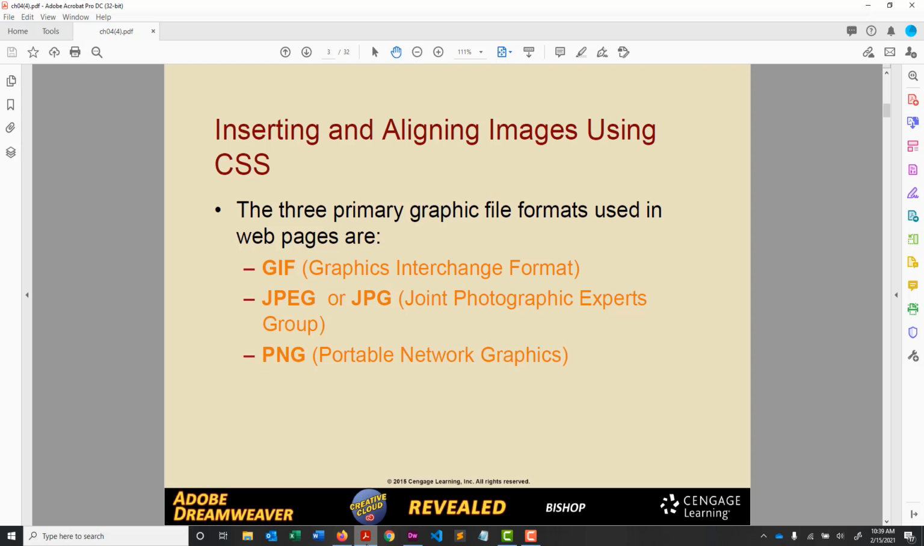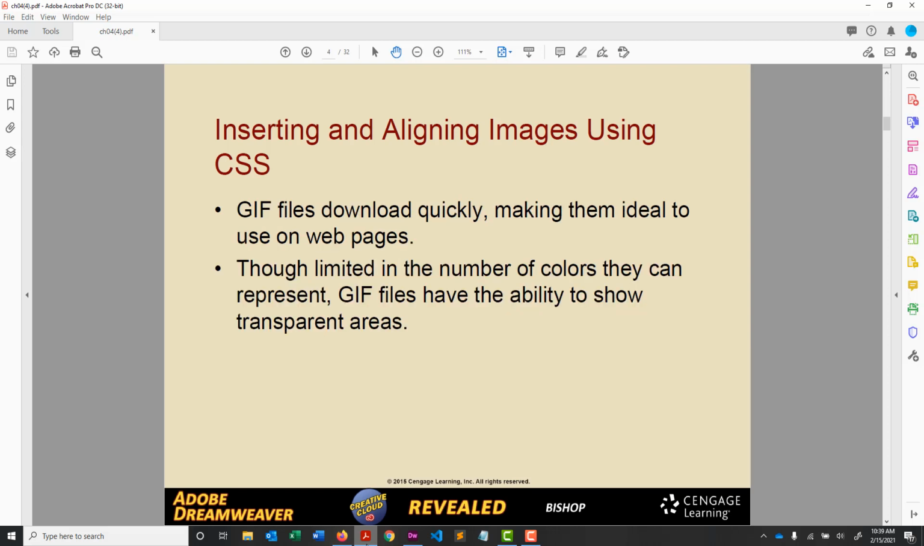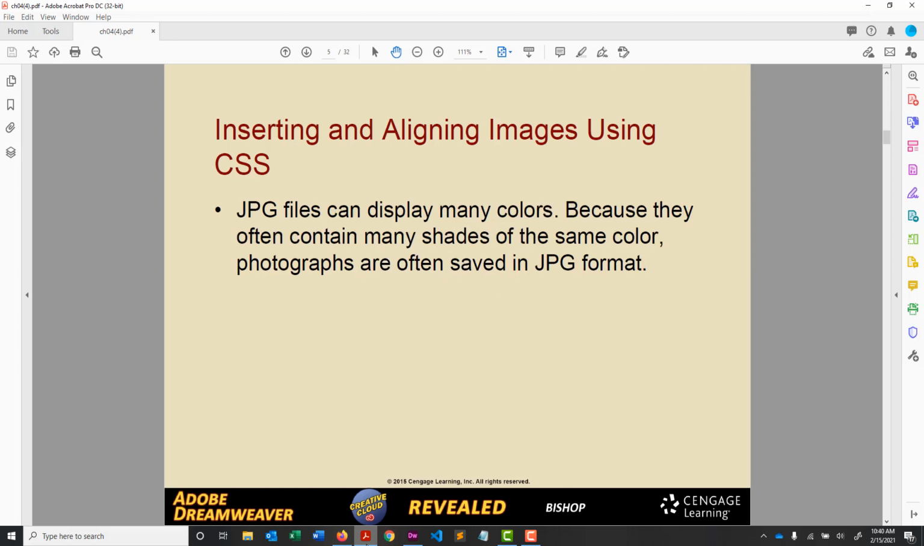So we're going to look at each one of those so that you can see the pluses and maybe some limitations that come with those. GIF files download quickly, making them ideal to use on web pages. They are, however, limited in the colors that they can represent. Roughly about 256 colors is what they represent, and usually with a logo in mind that is enough colors. And they also allow for opacity or transparent areas in the image.